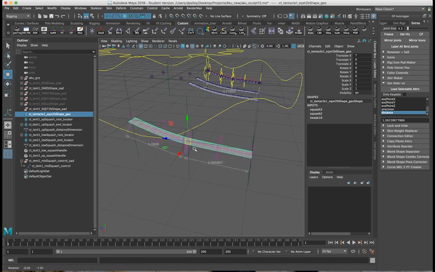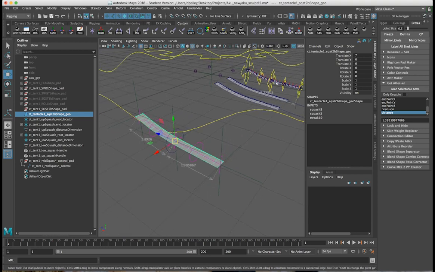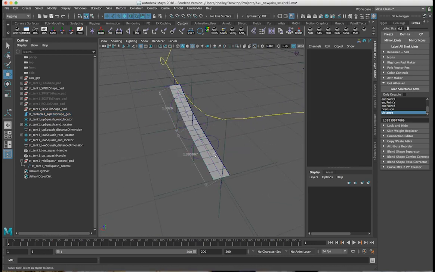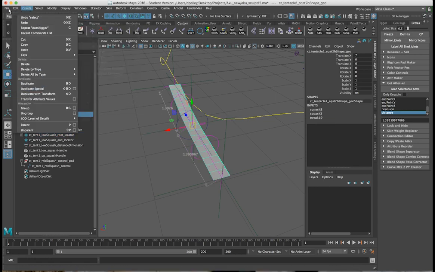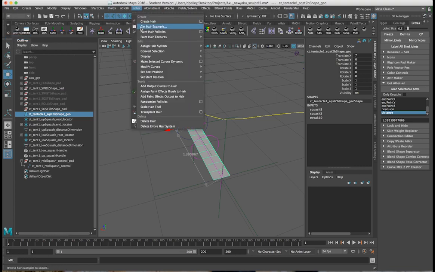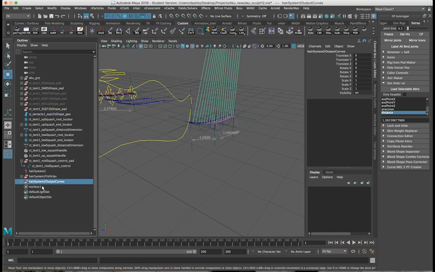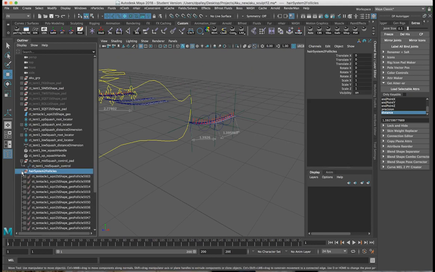We need to create the follicles so that we can connect them into the joints here, similar to what we did on this setup. So let's do that first. Create, oops, nope, do that. Hair, create hair. Should be the same settings as before. Yep. So we delete the output curves, the nucleus, and the hair system. So we're left with the follicles.